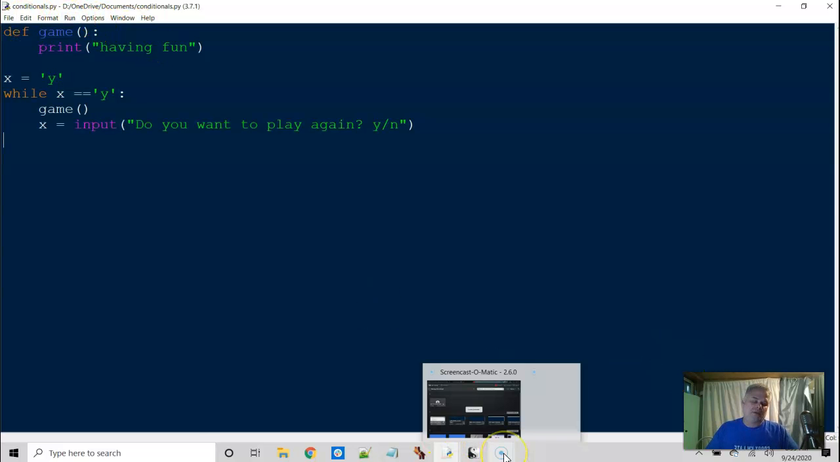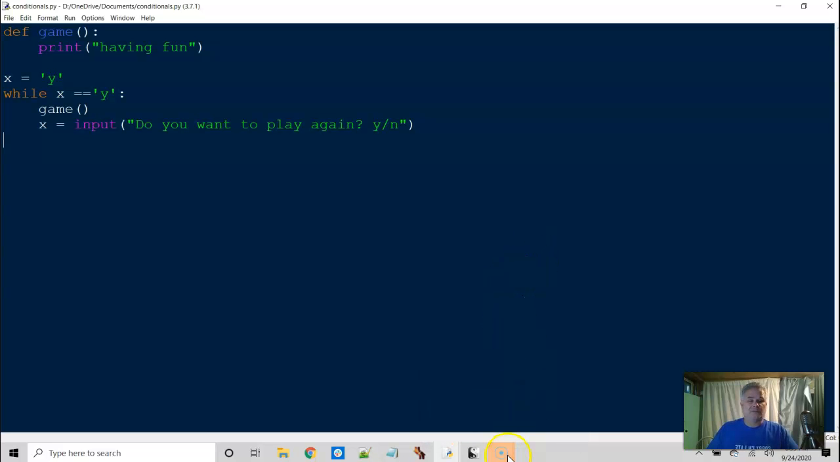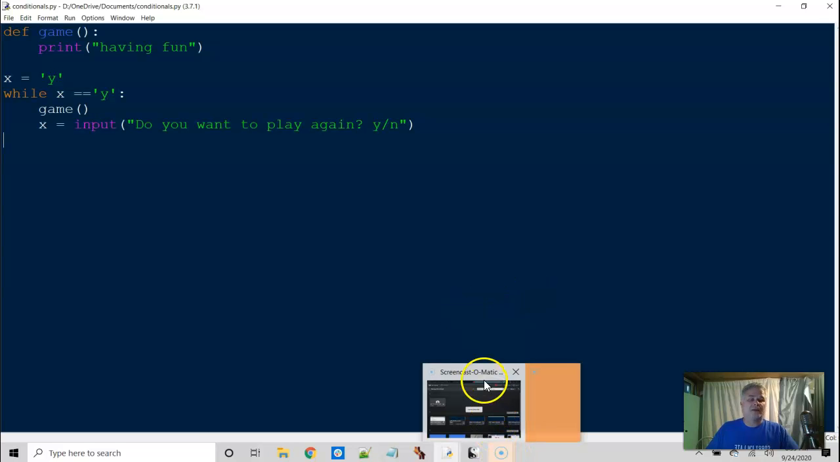All right, so that's it for the while loop. Next up, the for loop, which is totally different than the for loop that you're used to, or at least it's used in a different way than typically it is in most other languages. All right, so that's it for this one.